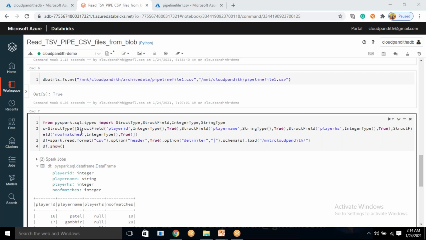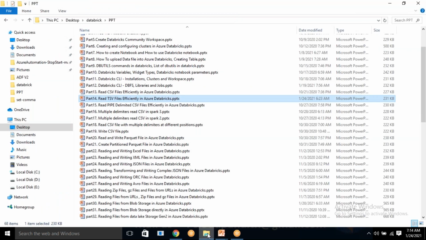Hey Malaya, I have a couple of questions. One is how to read the zip files and tar files, and another question is... Zip files, everything I am covering in order. Let me show you the order.